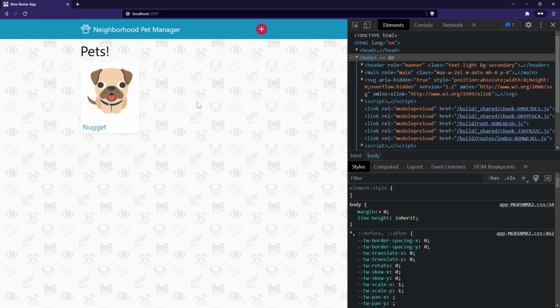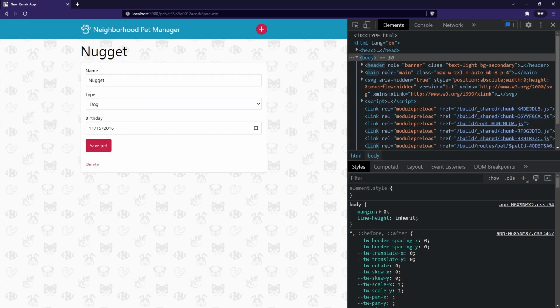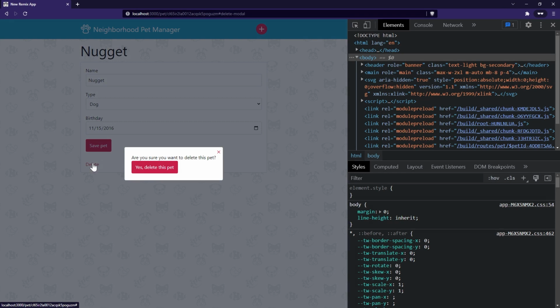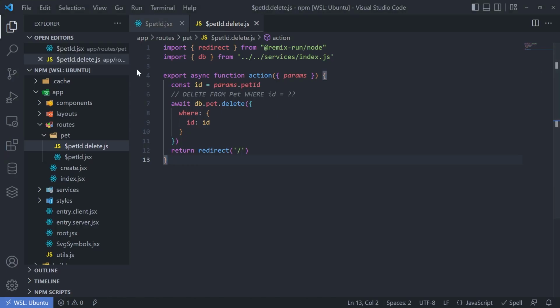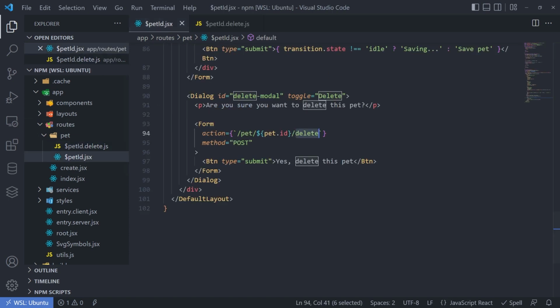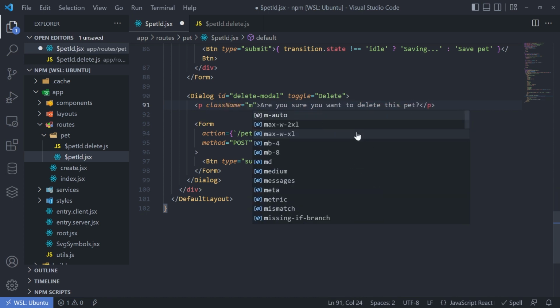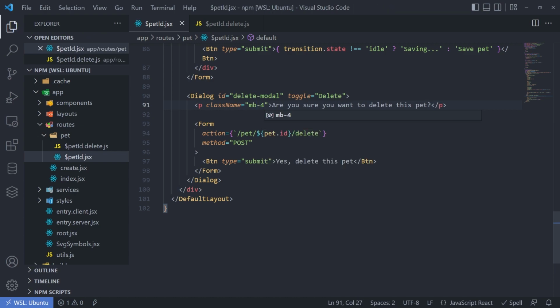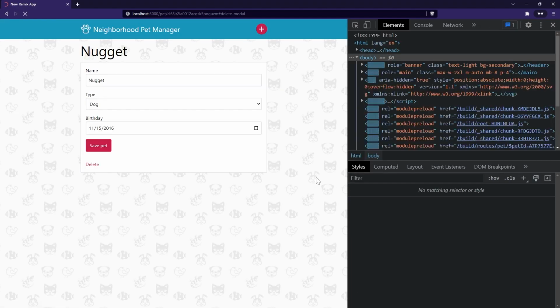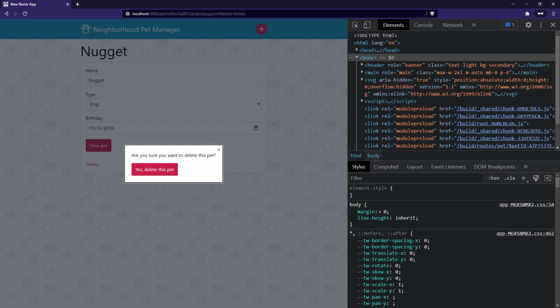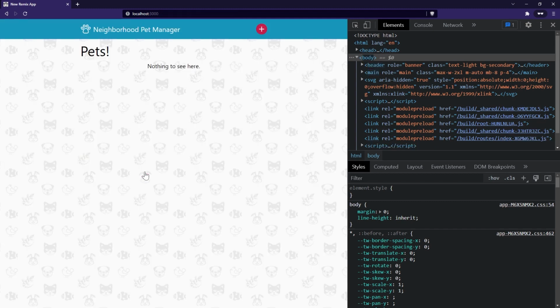So here we go. Nugget, you've been a good dog, but I don't know if I want to keep you around. So we're going to delete. We're going to add some spacing there because I forgot to do that. So let's go to the pet ID. Yeah, you need class name, some padding or some margin bottom. Let's do 4. That should be all right. There we go. You sure you want to delete this pet? Yes, delete the pet. It's deleting, and there you go.